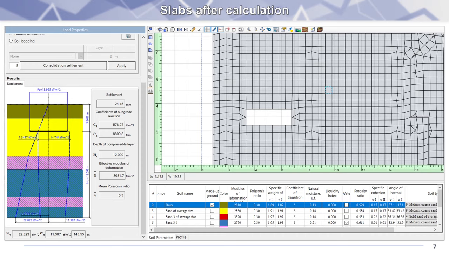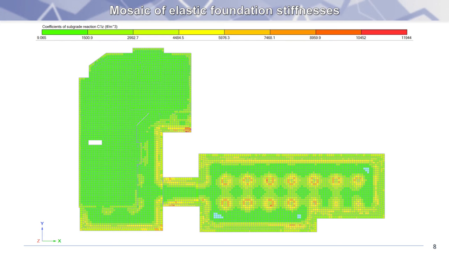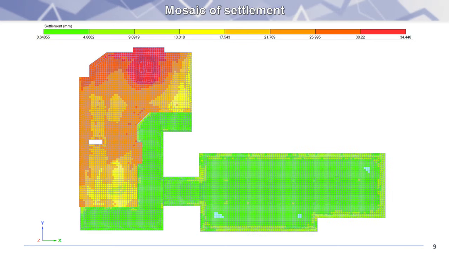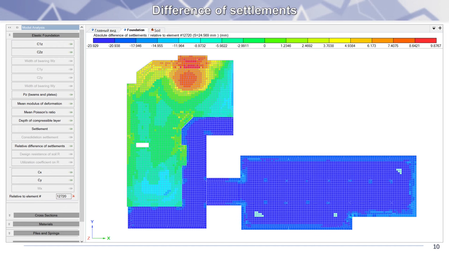After successful calculation of the slab foundations, directly in the soil editor you can review locally for each element the stress distribution over the depth of the compressible layer and the separately calculated parameters. In general, for the model after calculation for the bars and plates, we can view the mosaics of subgrade reaction coefficients, settlements, absolute and relative settlement differences and a lot of related information, such as mean modulus of deformation, Poisson's ratio, etc.